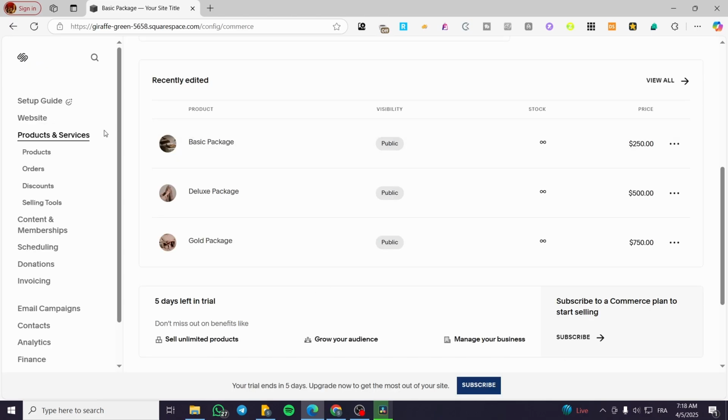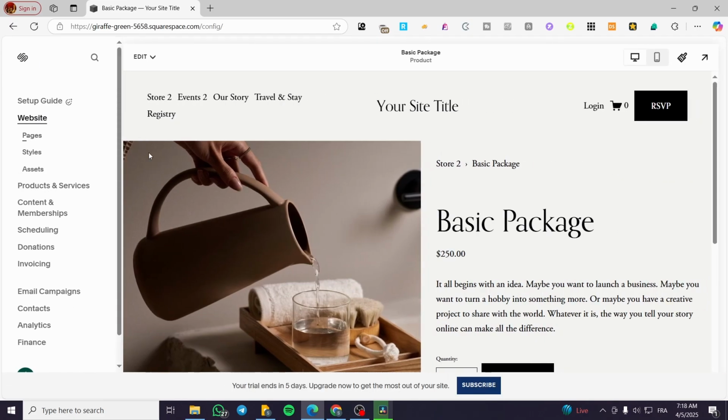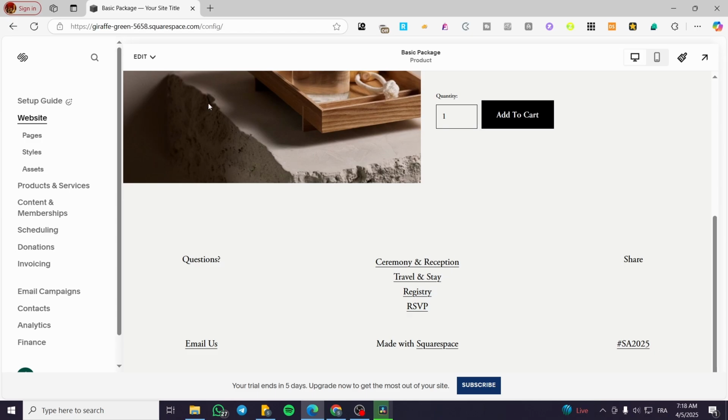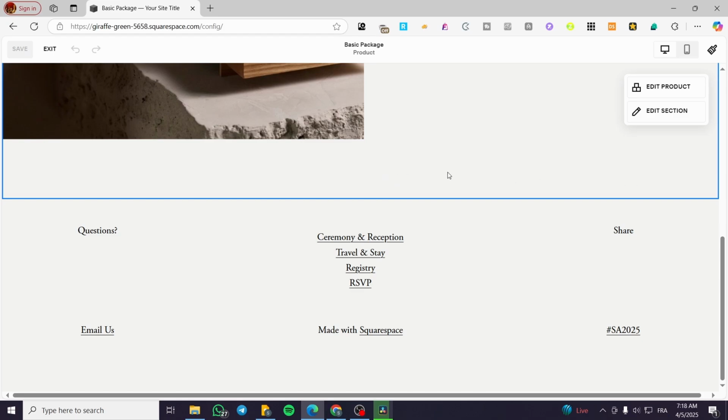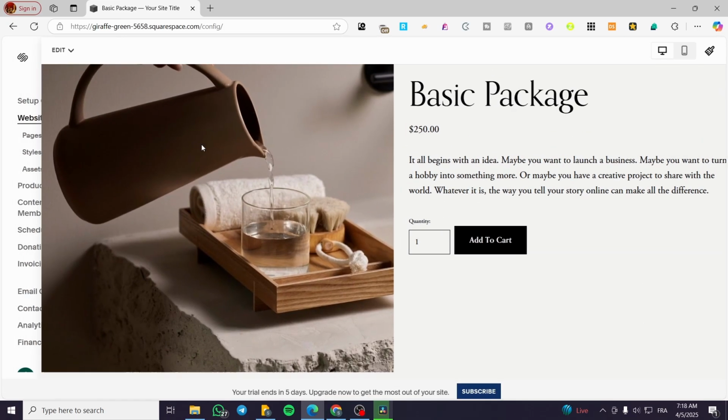So we are going to take a look at the website. This is it. Normally it is going to be added in here. So normally the featured product is going to be right there.